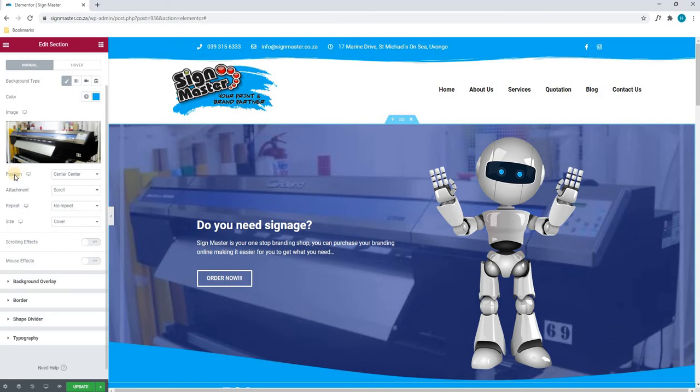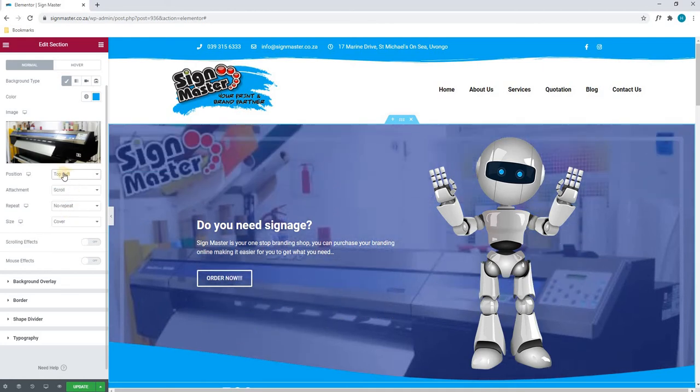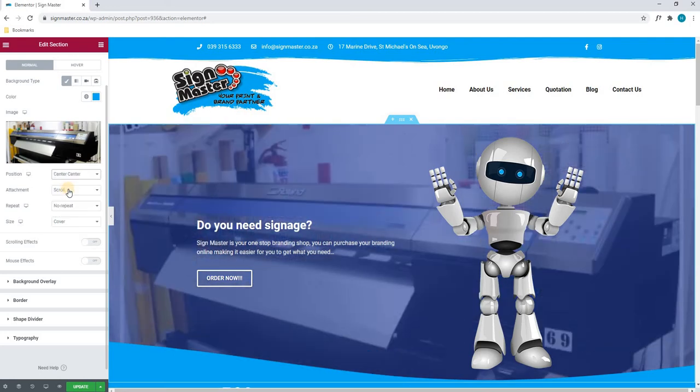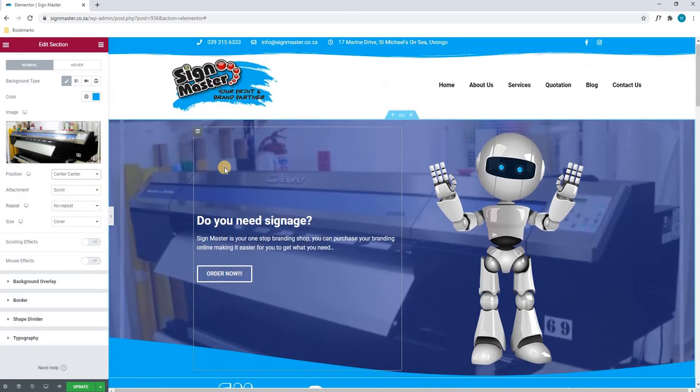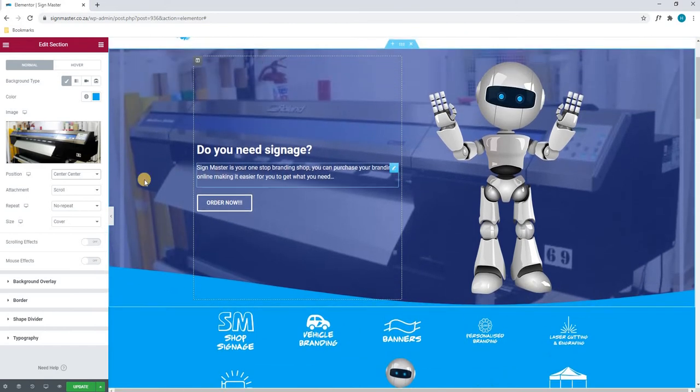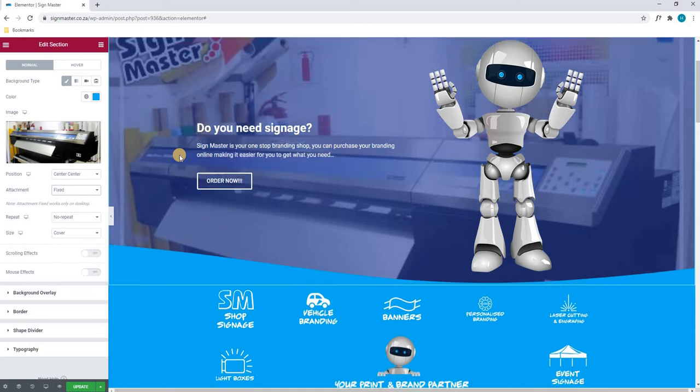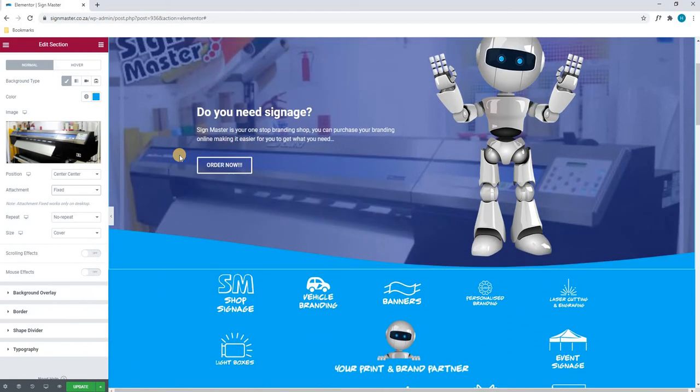Moving on, we can change the position of this background image. The moment it is set to center, but we can change it. As you can see there. We will set that back to center, and we can change our attachment. As you can see, the image scrolls with the page, and that is because we have it set to scroll. If we set it to fixed, you will see that the image stays in place as we scroll.